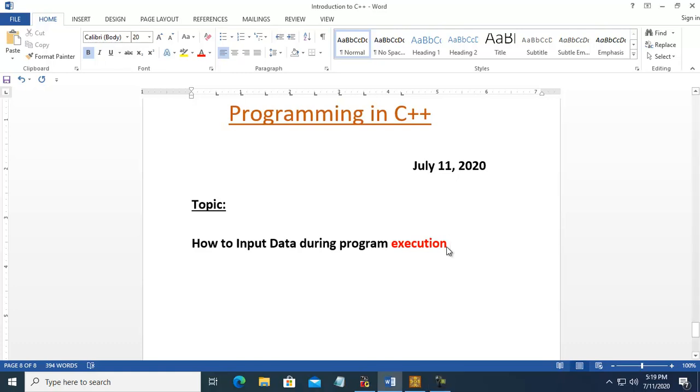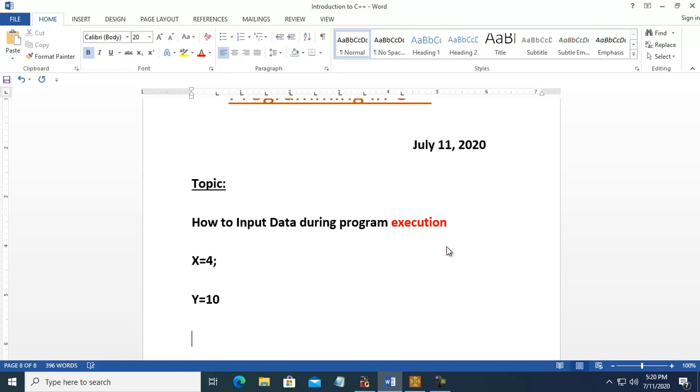Till now we were writing programs using fixed values. We were using just x assign 4, y assign 10. We were fixing the values. If we run the program 2 times, 3 times, the result will remain the same. But now we will make it dynamic. When you run the program, we can change the value every time. We will give a new value to a program. That is known as the dynamic way of entering data, the dynamic method.